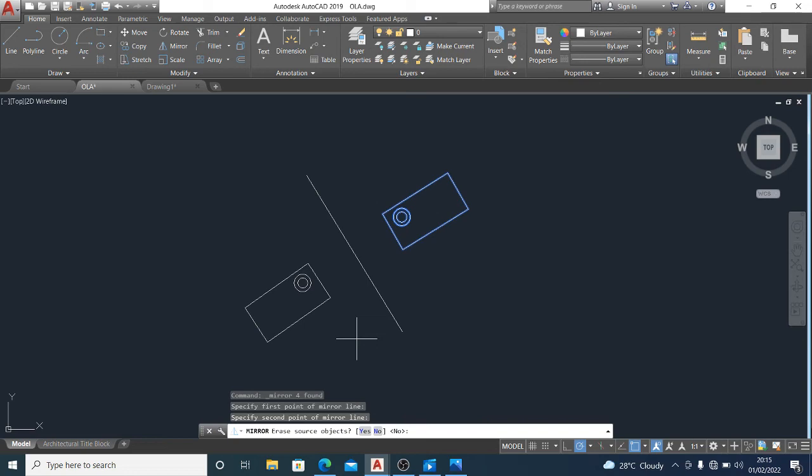So if you want to delete it, you can press Y, just Y, then enter, deleted. But if not, you highlight this, use your mirror, select anywhere on the line, then drop. Then you press N for no, then enter. So you have the two objects in place.